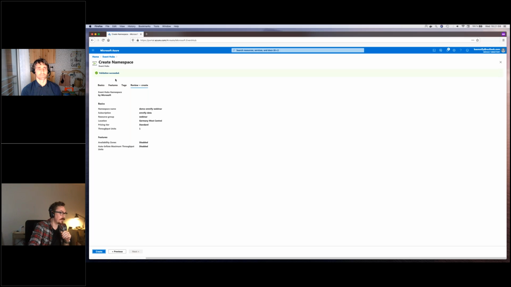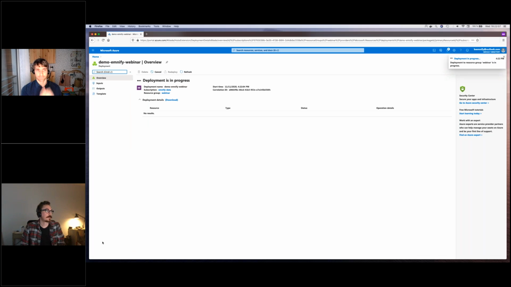There's a validation step that makes sure that the naming of the namespace is correct, and we can click create. And at this point, the deployment starts. So this usually takes around 15 seconds or so before this namespace is created. But it's the only step in getting the integration going that requires a bit of time to take, so that's not such a bad case.